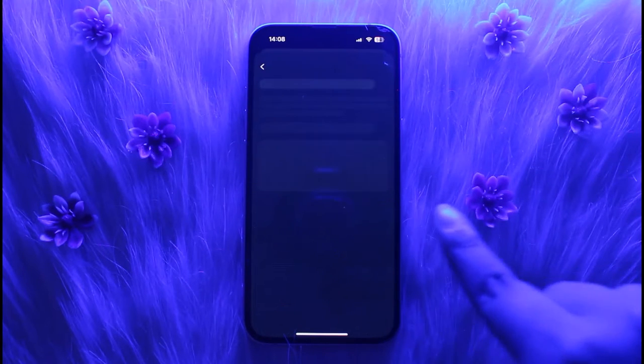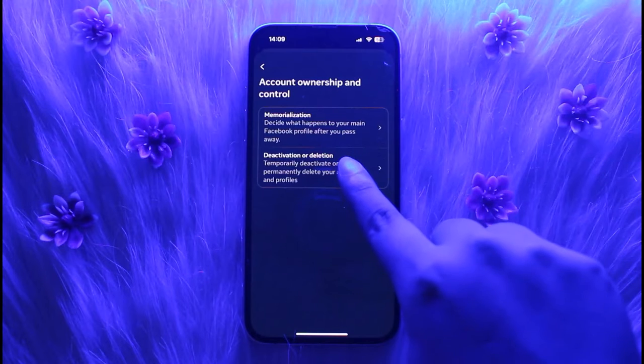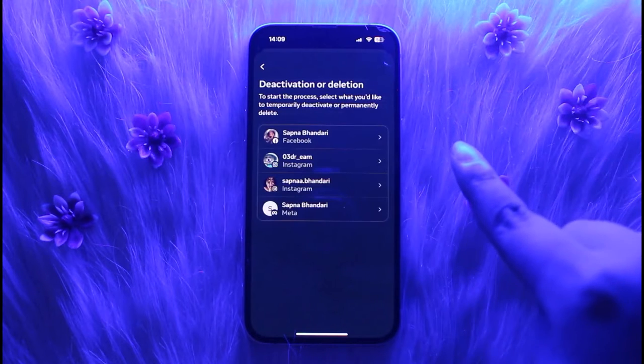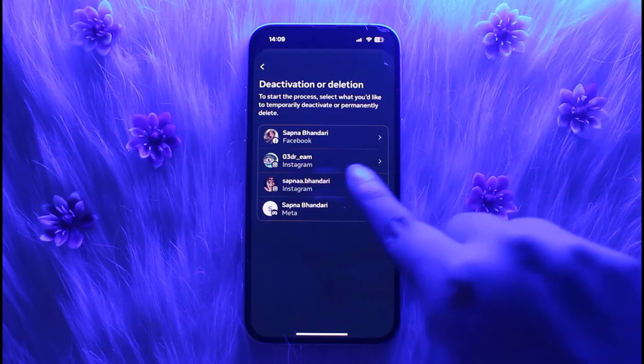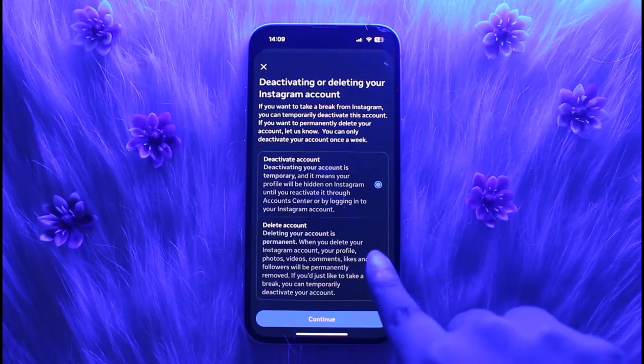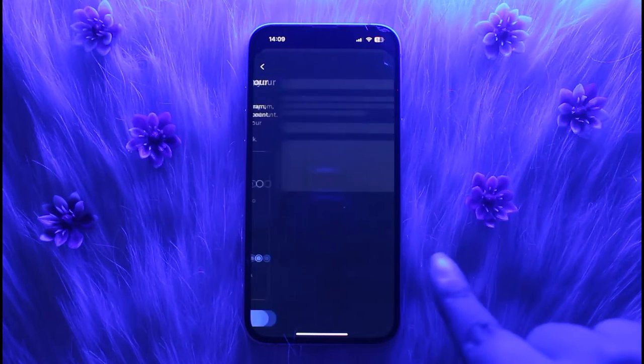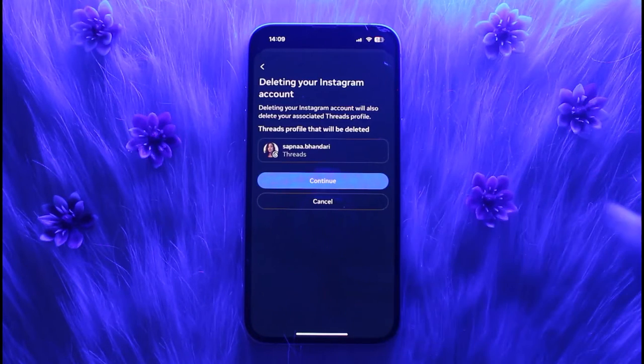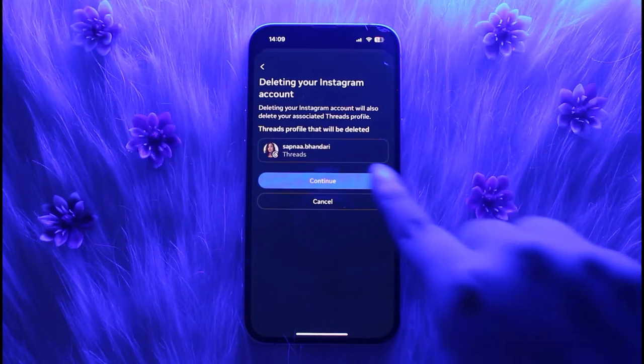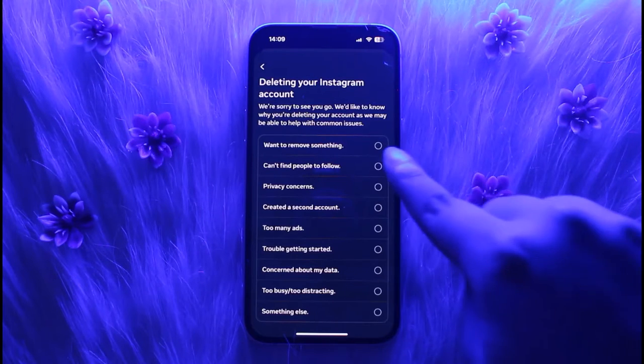Tap on Account ownership and control. Tap on Deactivation or deletion. Choose your Instagram account. Now choose Delete account from this section. Tap on Continue. Then you can choose if you want to delete your Threads as well. Tap on Continue, which will delete it anyway.